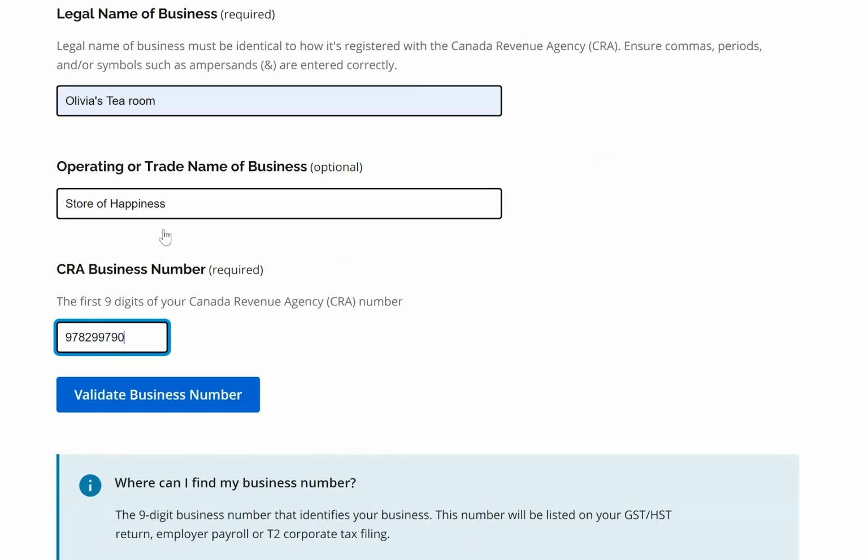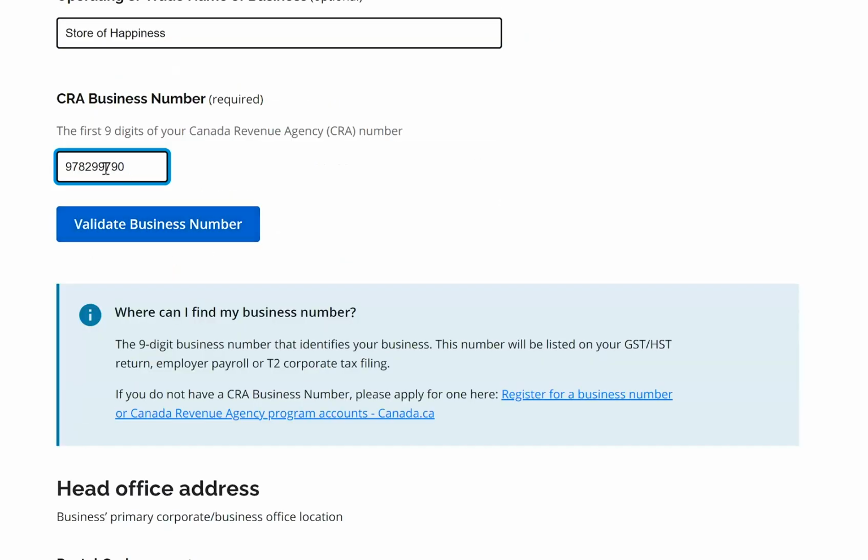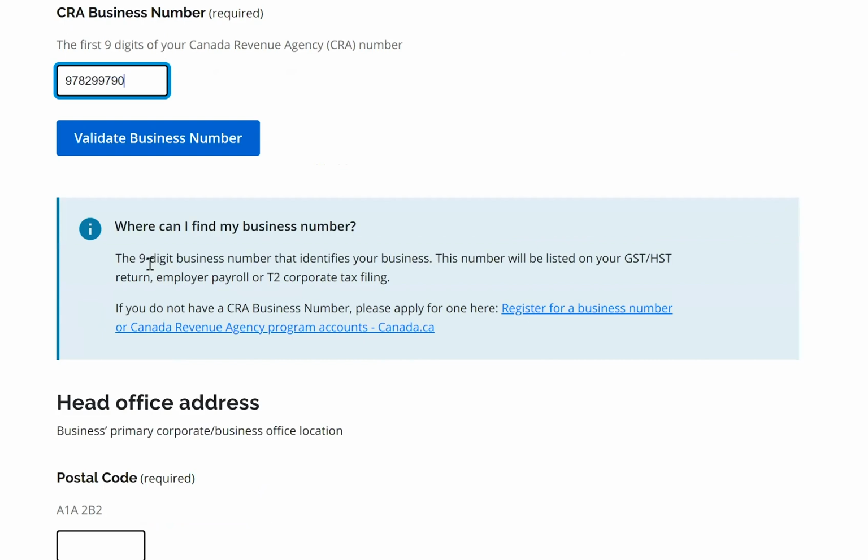Now, at this stage, I can validate the business number if I'm not sure if my business number is correct or not. If it's correct, I don't need to validate it. If I don't know where to get the business number, we provide a handy tip. It can be found on the GST/HST return, or the employer payroll, or T2 corporate tax filing. Now, if I'm a sole proprietor who doesn't have a business number, we also provide a handy link on how to obtain the business number from the CRA website.